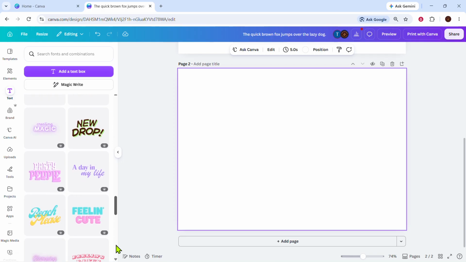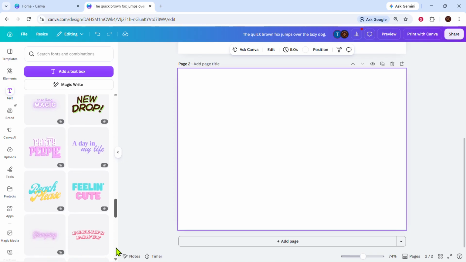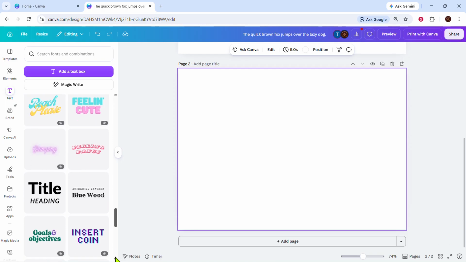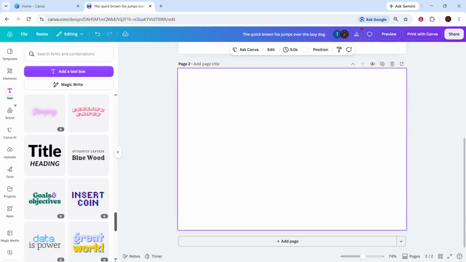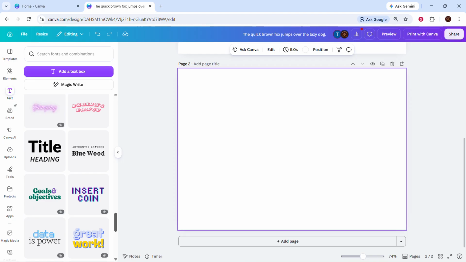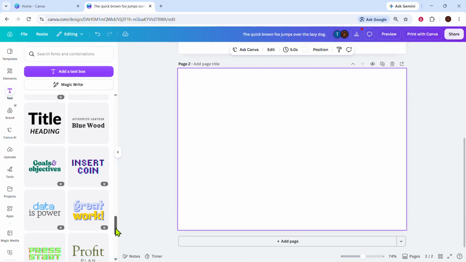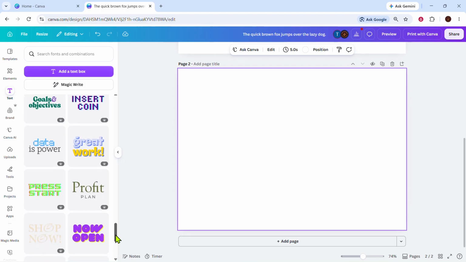In most cases, using one font for headings and one font for body text works really well. This keeps your design clean and consistent without feeling cluttered. Simple choices often create the strongest results. That's how to choose the perfect font pair in Canva and make your design look more cohesive and professional.